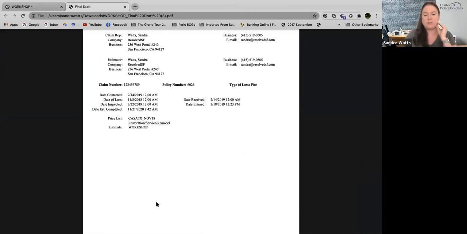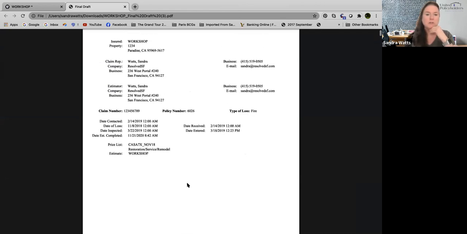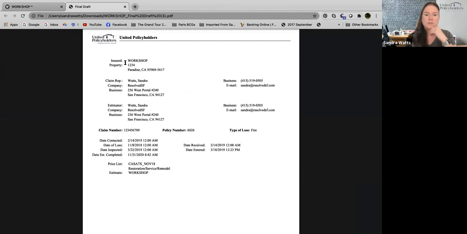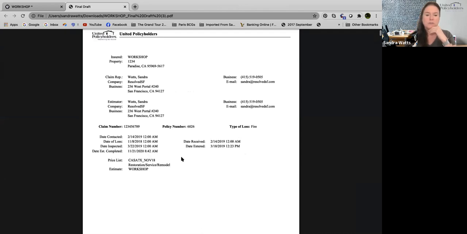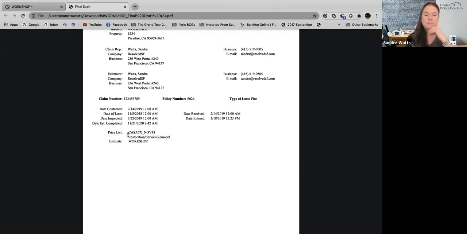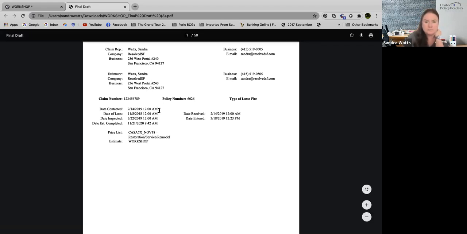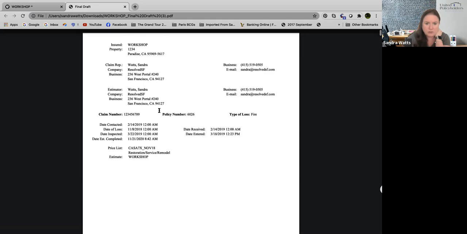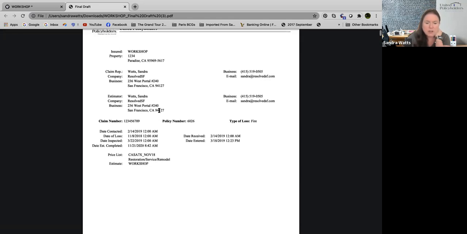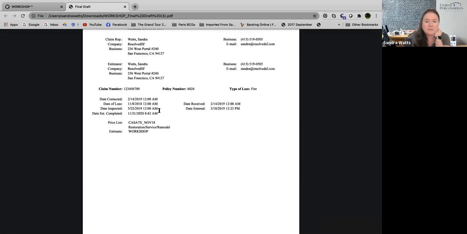The carriers have huge paragraphs of disclaimer information that they put on here. But what you want to look at is your address and so forth, the date of loss, the date. This right here is really important. This is the price list, okay? If you look, you can see a date. This is November 18th. I just happened to use a campfire date of loss on this, and I used the price list from the date of loss.